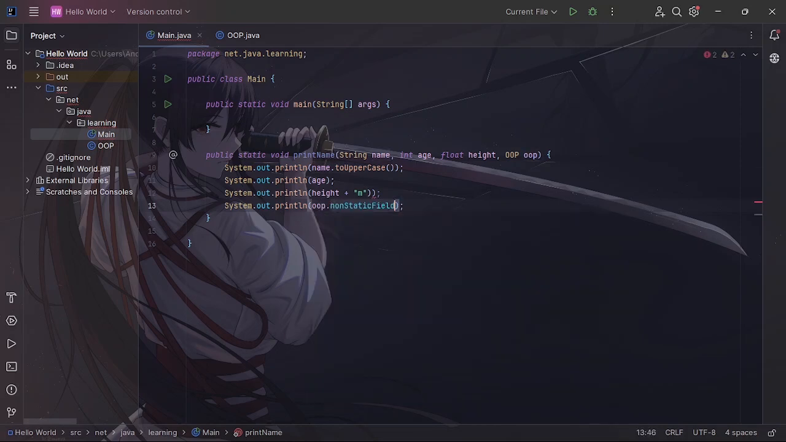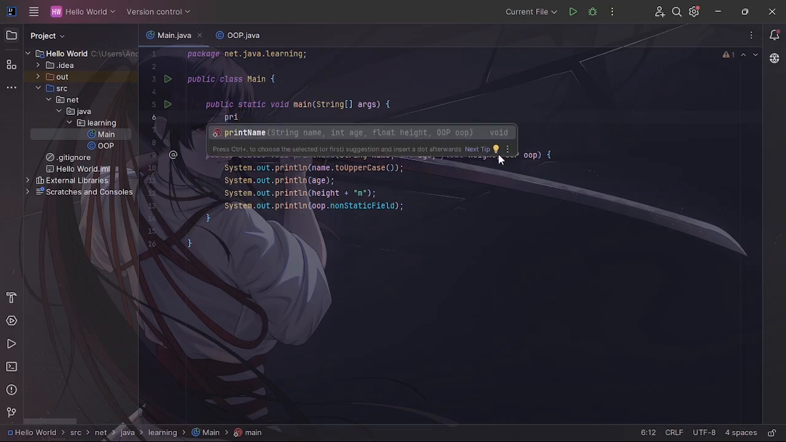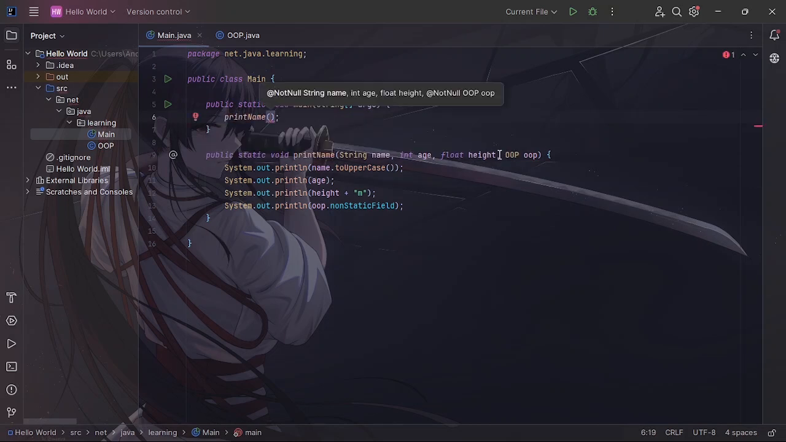dot non-static field, which should return null considering we don't have any values assigned to it. So as you can see, we have all this. So now we can call our print name. Now we need to pass in everything. So we can say Andrew Jones, for example, whatever that is.